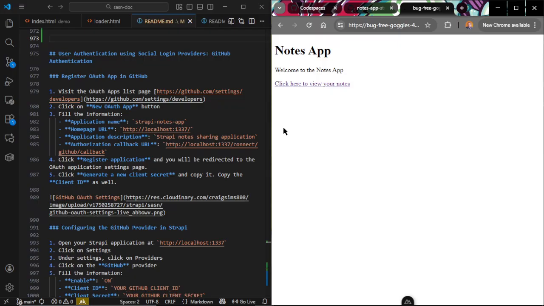For that, we'll use social login providers, which will provide us with the authentication. For now, we'll just start off with GitHub. GitHub will be the auth provider that we're going to use. The steps involved require us to register an OAuth app in the GitHub developer settings menu. So right now I'll visit the GitHub developer settings menu.